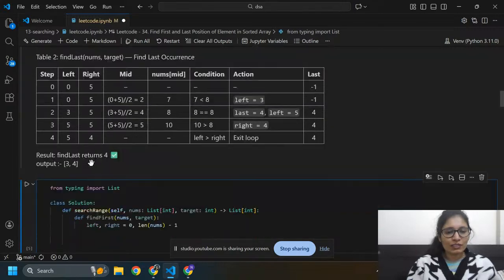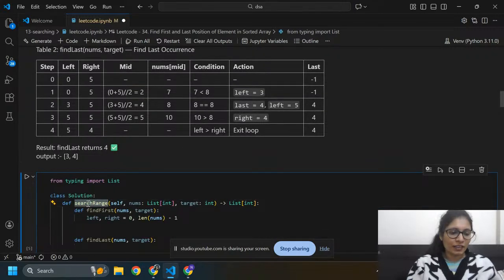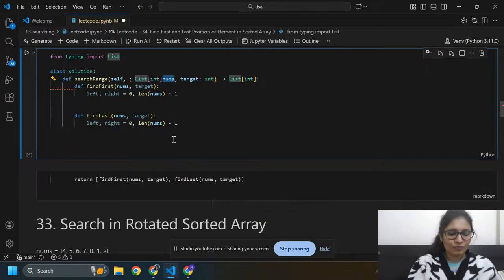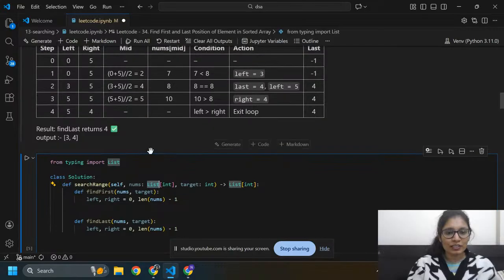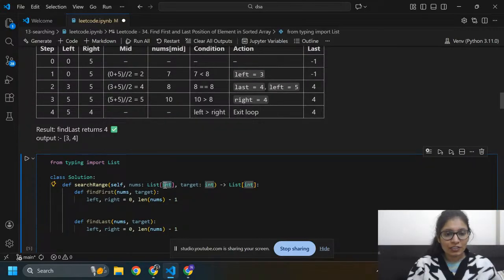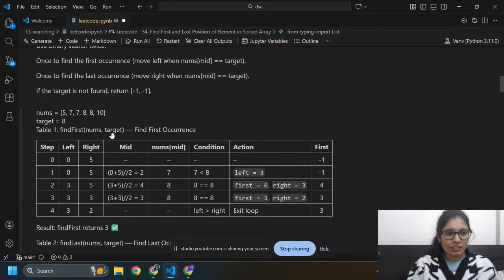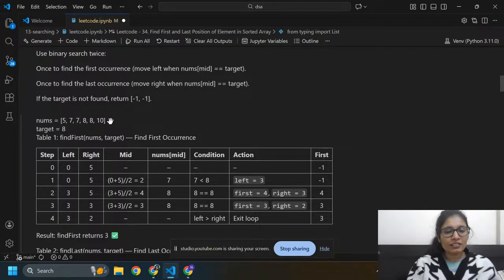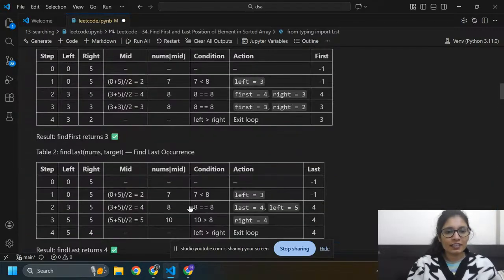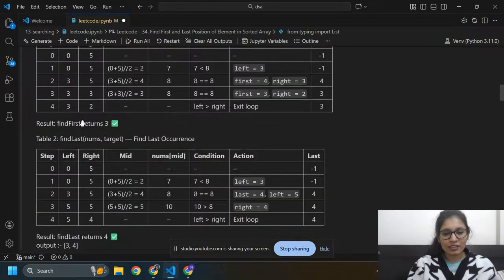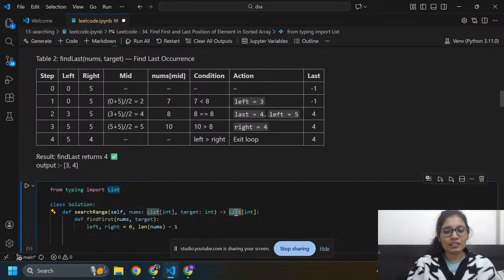This is the function name, searchRange. Here I pass nums as a parameter. Nums should be a list, and the list should contain integers. These are the numbers. Nums is a list of integers, and the target is 8, as I already said. The output I want is a list of integers.